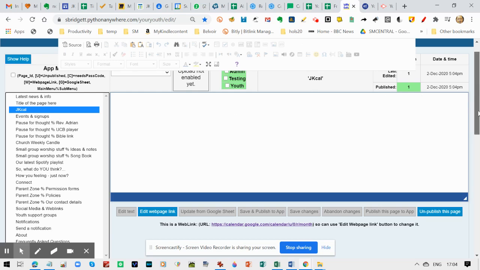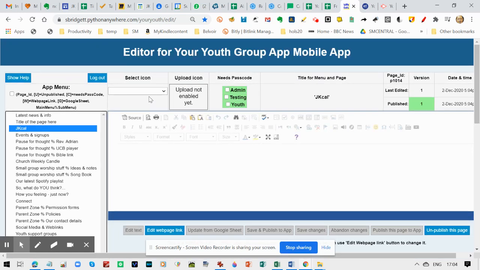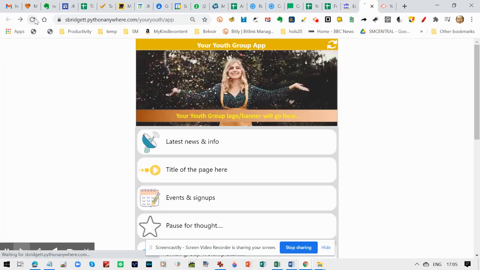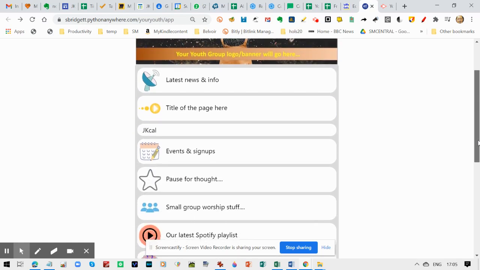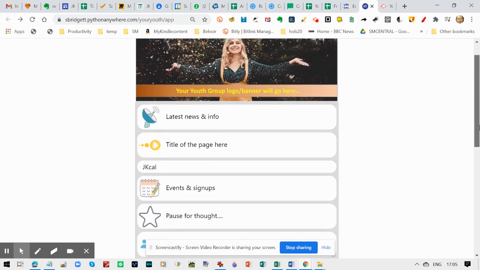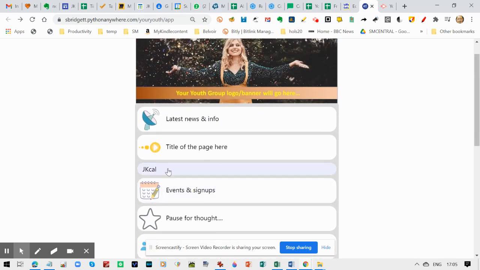But I'll show you something here now. I haven't selected an icon for JKCal. The page here is empty. Of course it is, because it's only a web page link behind that. This won't have anything, but it's not got an icon associated with it either. So let's go back to the app, refresh it, and you'll see what happens when there's no icon. There's JKCal, but it hasn't got an icon, so it looks a bit naff with everything else having an icon and a title, and this one without an icon.